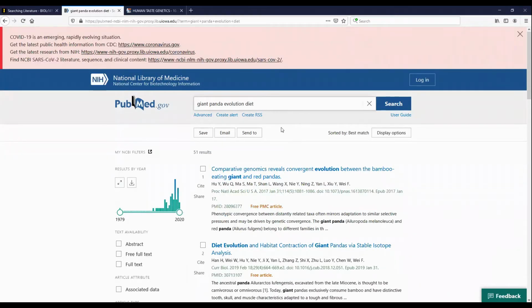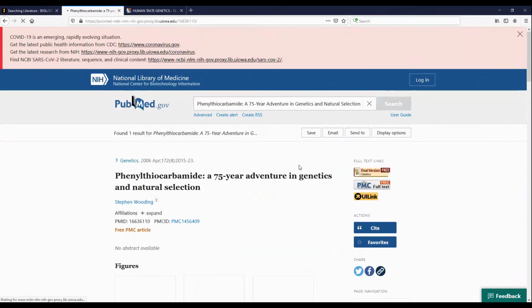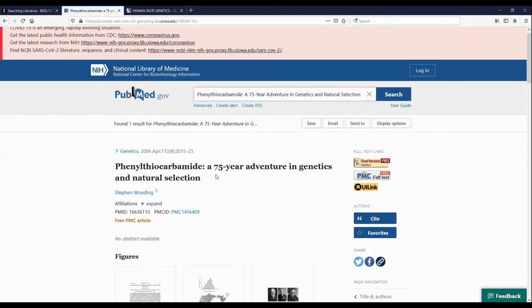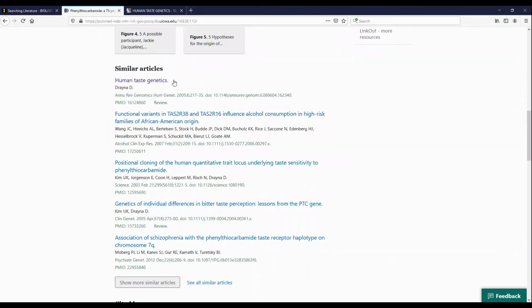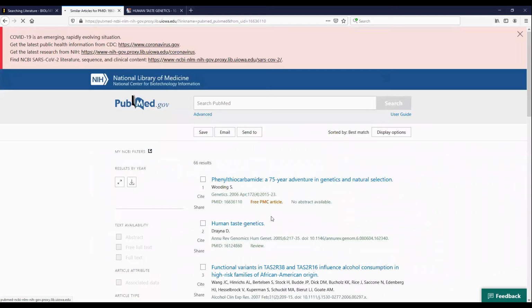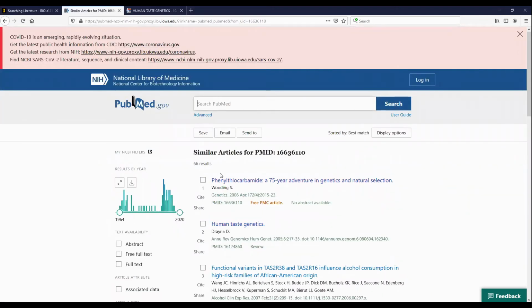In addition to searching by keywords, you can also search on a known article and find similar articles. So for this class, if you put in the title of one of the articles that is given to you, it will be here. It's our first result. If we scroll down, then we can see similar articles to this one. We can even see the one that we already found by keyword searching. So it just shows you that there is more than one way to go about searching PubMed. So here you can see all similar articles, and we have 66 articles that are similar to this one.